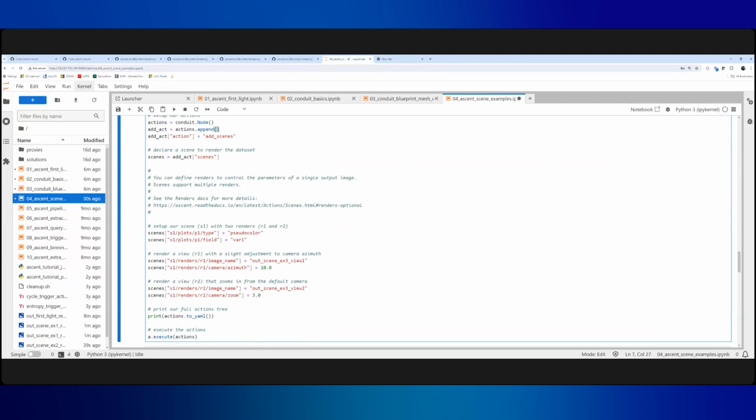So it's going to be a single scene. So we're going to set up our scene. It's going to be type pseudocolor. We're going to be rendering var1, but what we're going to do is we're going to set up two different renders. So now we can specify two different camera points and render out two different images of a single scene. For the scene, we're going to declare our render. So for our first render, our first image, we're going to give it a specific name, and then we're going to change the camera parameter of the azimuth to 10.